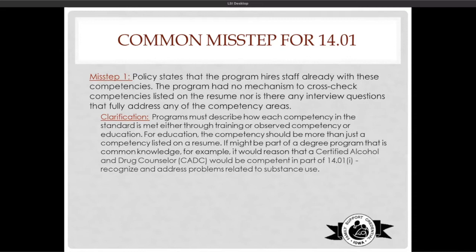Clarification would be like, programs must describe how each competency in the standard is met through either training or observed competency or education. Education is a little bit trickier because the competency should be more than a competency listed on a resume. If a resume says, yeah, I know how to do this, you probably want to go more in depth on that one. If it's part of a degree program, that would be common knowledge that the peer reviewers could accept. For example, a certified alcohol and drug counselor.